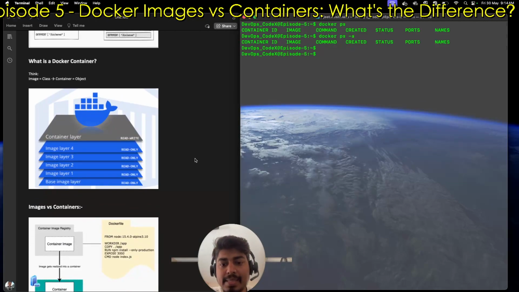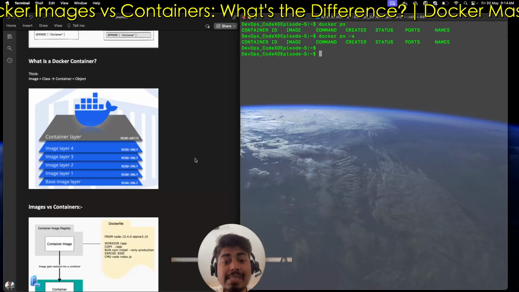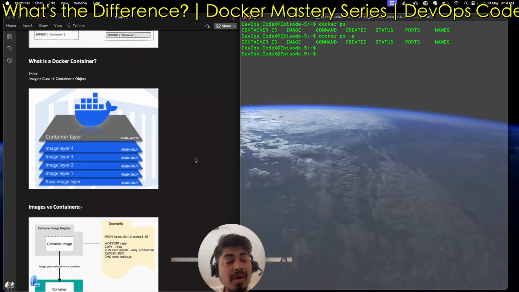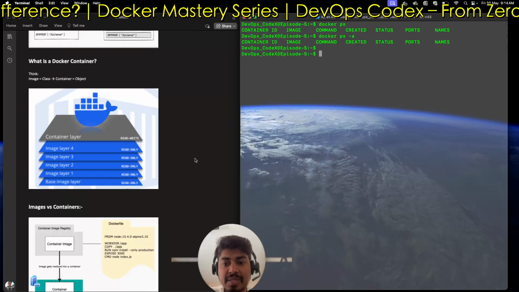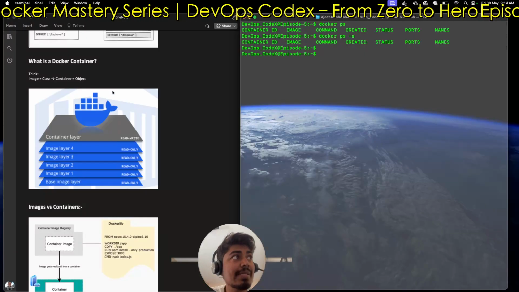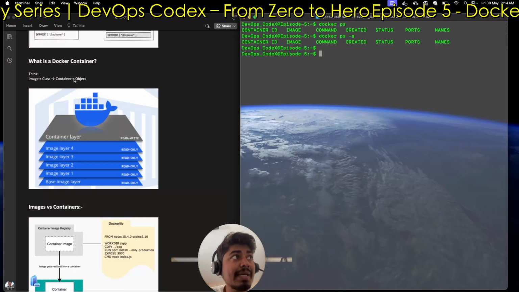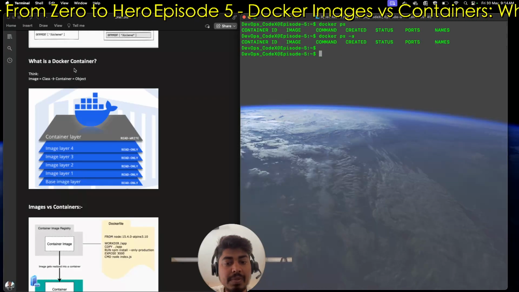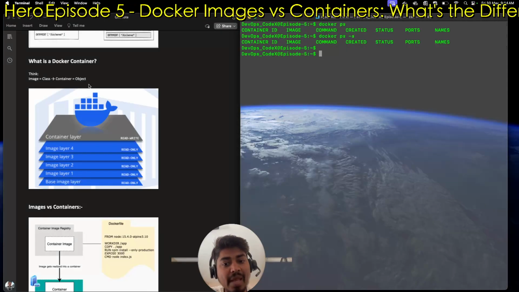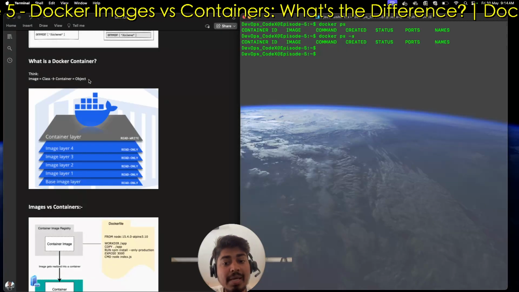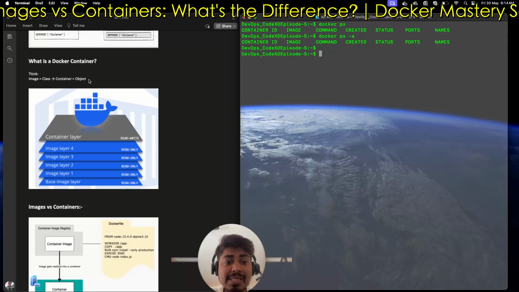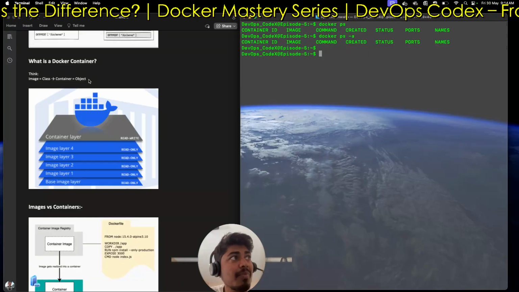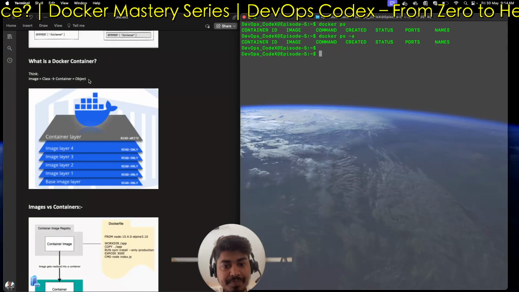A Docker container is a running instance of an image. Think of it like this: an image is a class and a container is an object that is running. The class is the definition, meaning the image is the definition, a kind of template, and the container is a kind of object which is running.